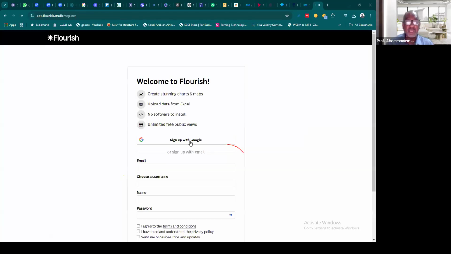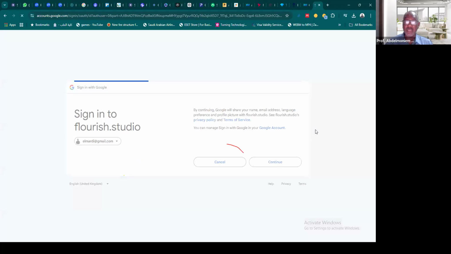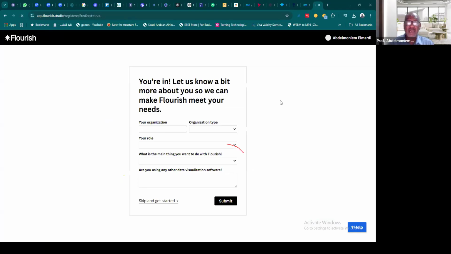For example, I'm going to sign up with Google. You can sign up with Google, and then you can continue, and you can now start using Flourish. I agree. Register. So you register in Flourish, and you can use it for data visualization and the production of graphs. It is slow because I opened too many things, but let me move on.